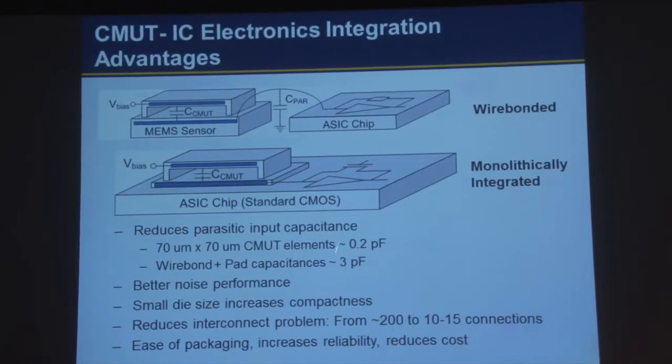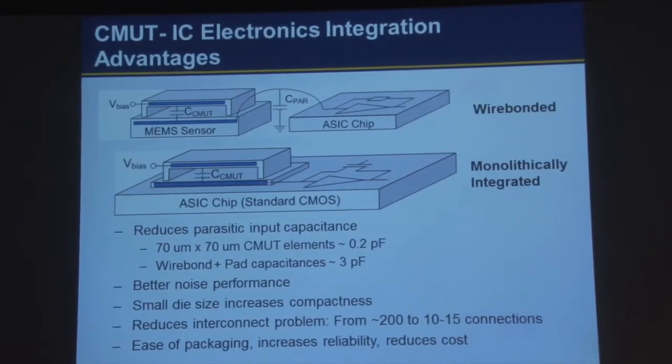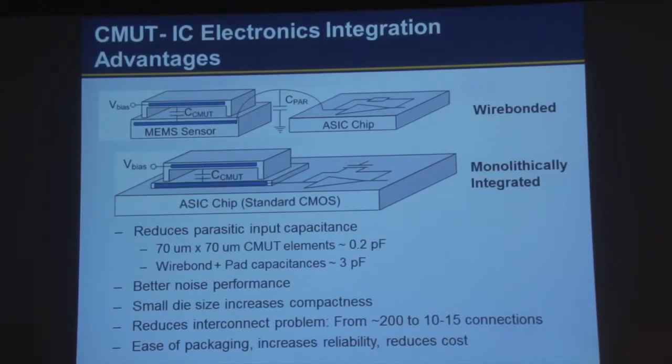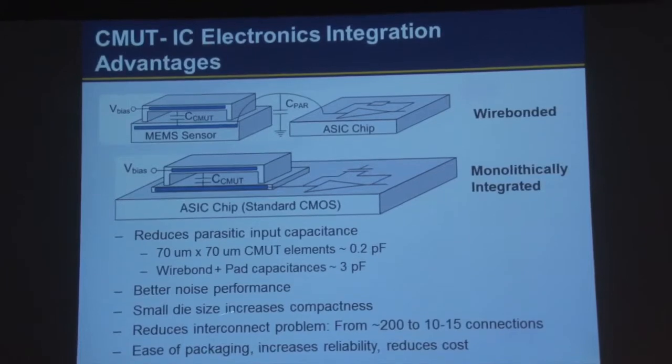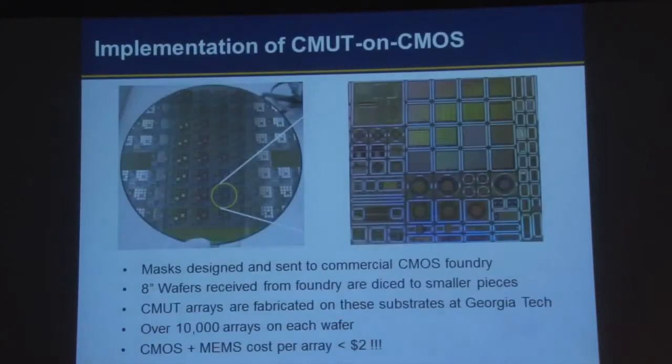So basically, you have very small device capacitance. So for better noise performance, small die size, and also to overall reduce connections, you may want to basically build monolithically integrated devices. And this also makes it very easy to package and reduces cost.